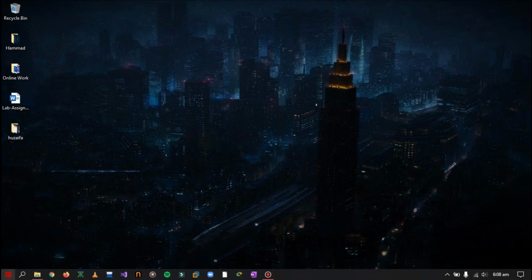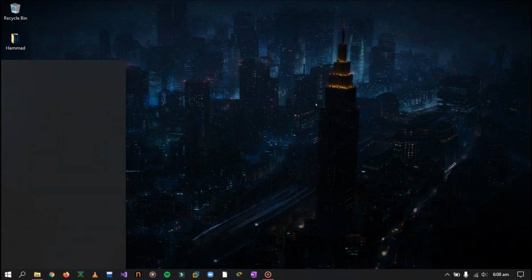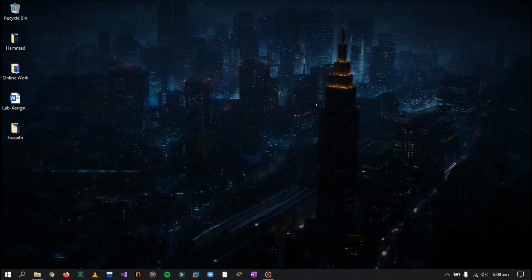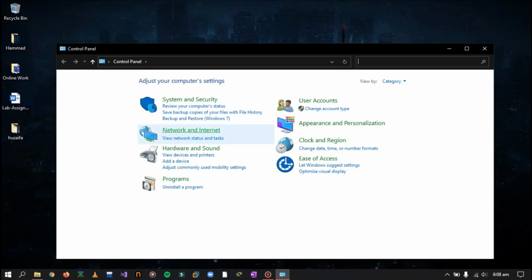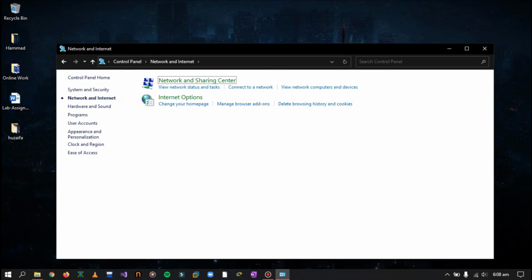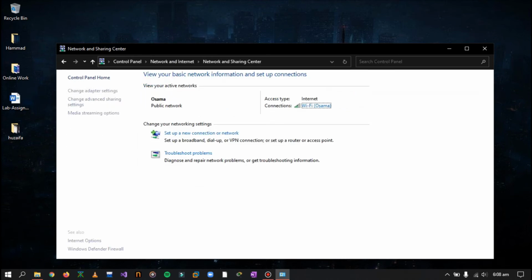For setting a static IP address, just click on the Windows bar, go to Control Panel, press Enter, go to Network and Internet, click on it, then open Network and Sharing Center. Here you will see your connections. So now I'm connected to the Wi-Fi. That is my only connection here. If you are connected using an Ethernet, you'll see some other connections available as well.